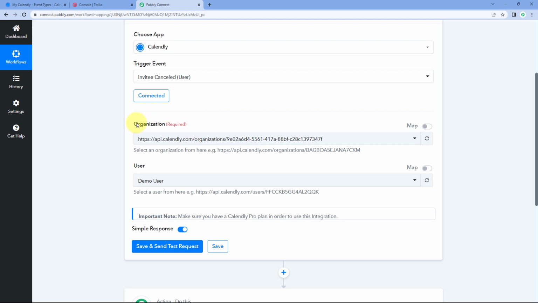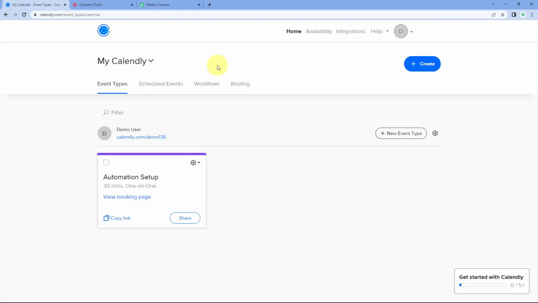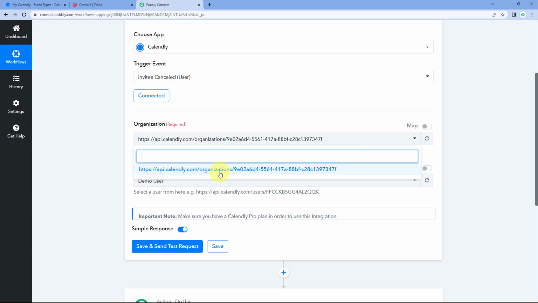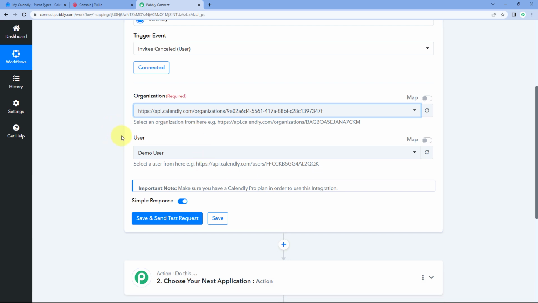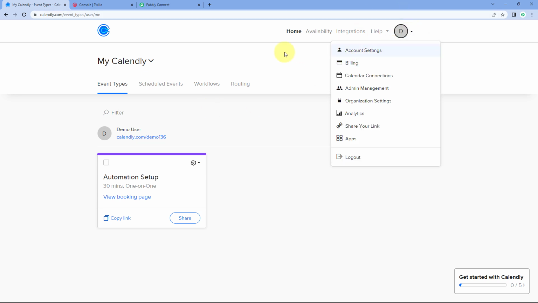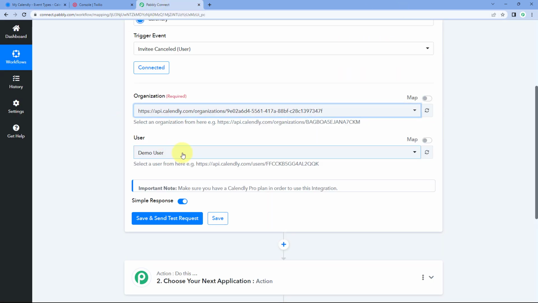After making this connection, the first thing it asks us is the organization. So in my Calendly account, I have created only one organization. That's why in this drop-down, you can see the same. Just select it over here. And then it is asking us to select the users. So right now in my Calendly account, I have only one user named demo user. That's why here from this drop-down, we are going to select the same user.